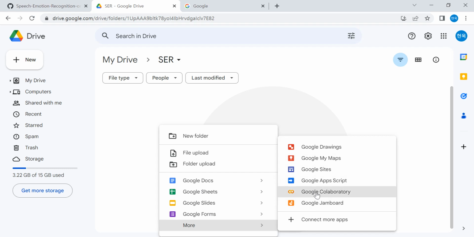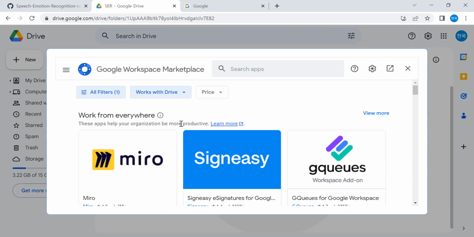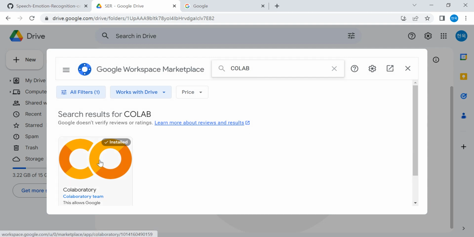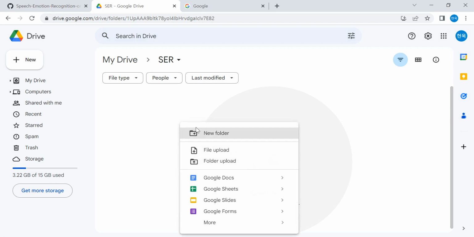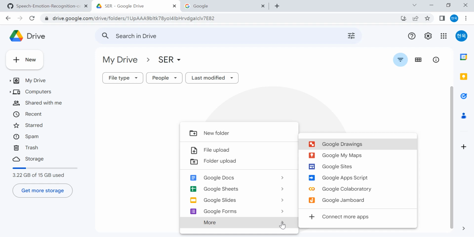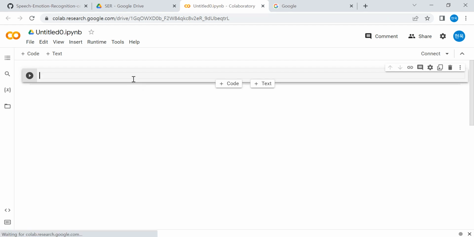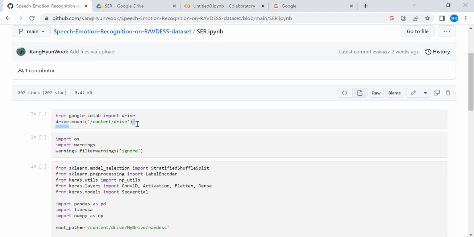If you don't have it installed, you can go here, type Colab, and install it from here. As I have already installed Colab, I right click on my mouse, go to Google Colaboratory, click this, and it's going to create a Jupyter notebook for you. And let's go from here.